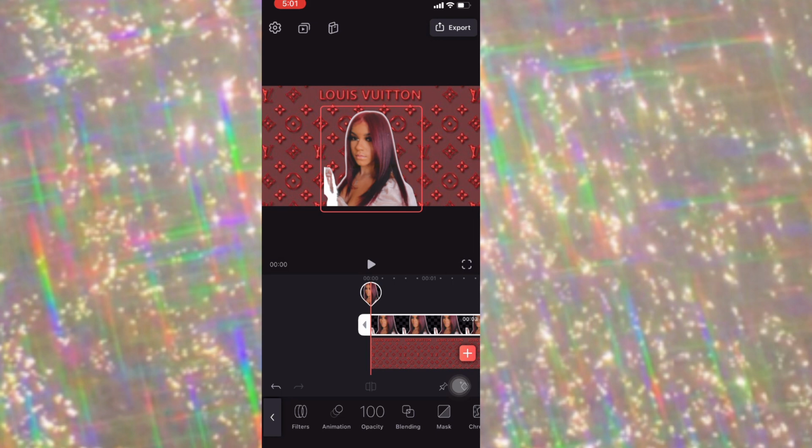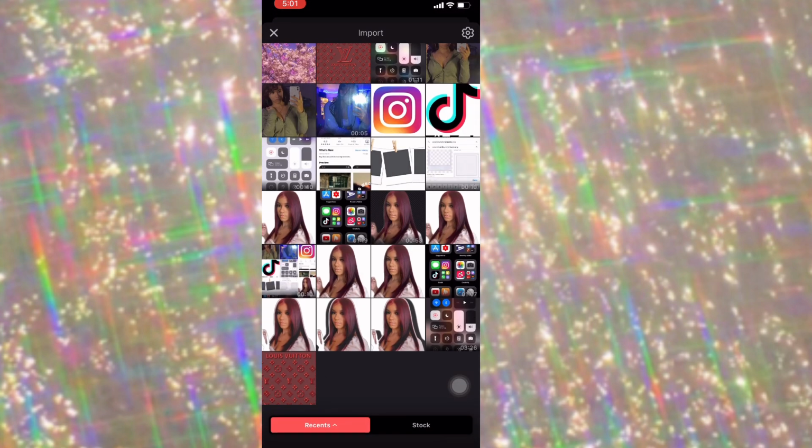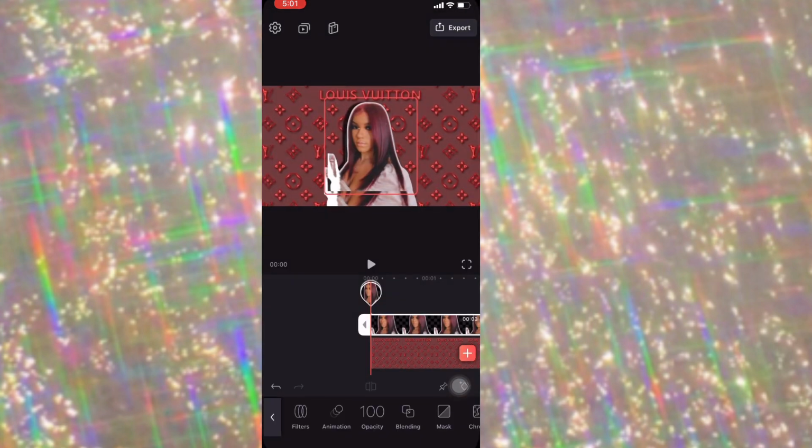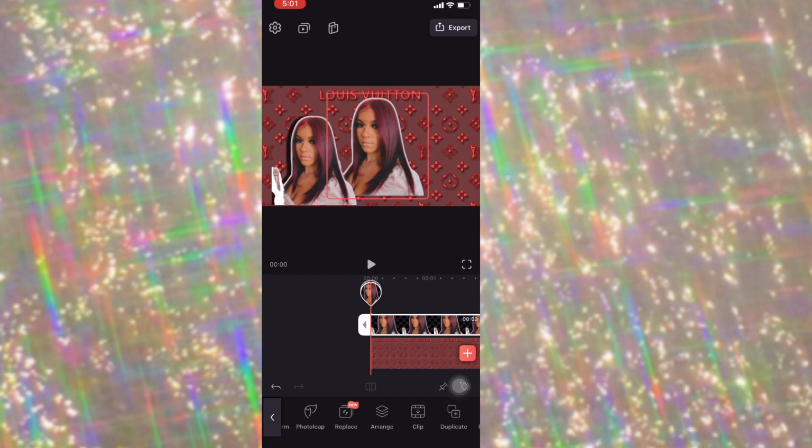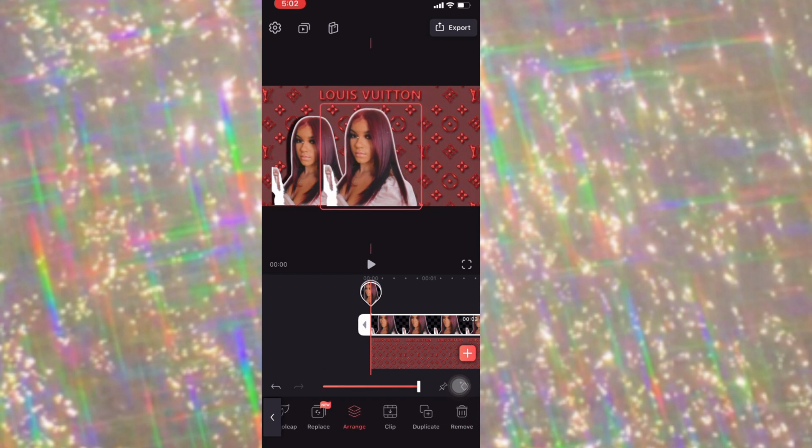But you want to open that picture. Then you want to open the other two with the shadows in the background. And you can see that the ones that's supposed to be in the background are in front of the first picture. So you want to go to arrange and tap on the picture that you want in front and swipe it all the way up so it'll be in front of everything else.